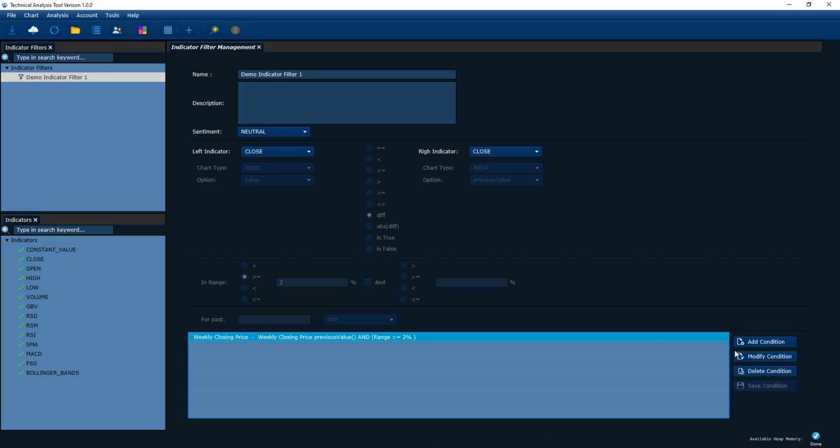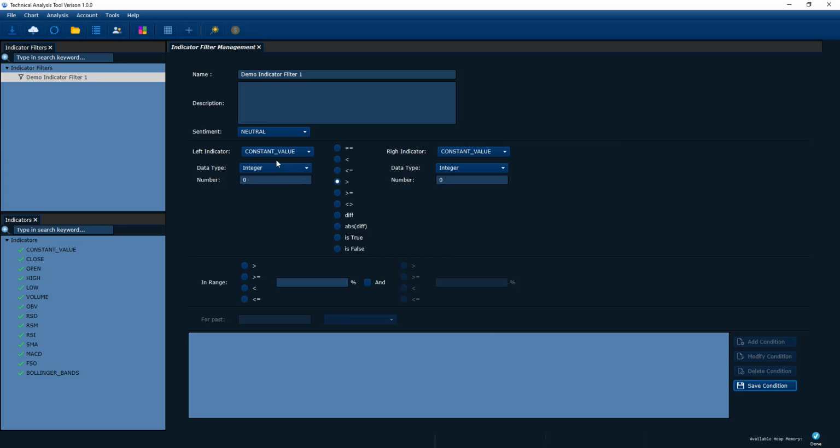Another thing is, in our indicator filter management, unlike the trend filter management where you can only specify one function, we can add more conditions, right? So if you want to delete that one, we can delete it. If you click delete, as you can see, there are no conditions left. Let's add a new one. What I really mean is you can add multiple conditions.